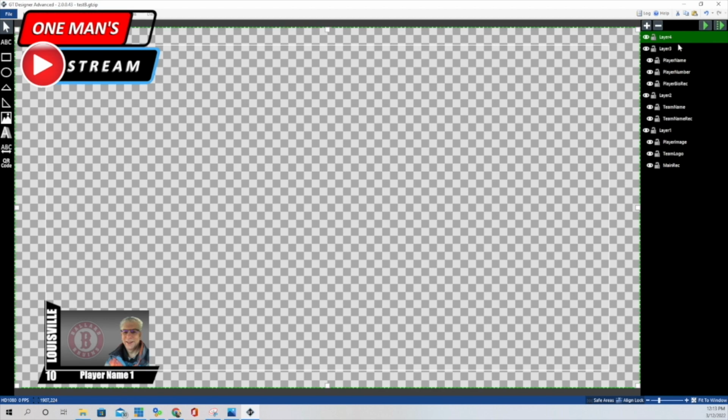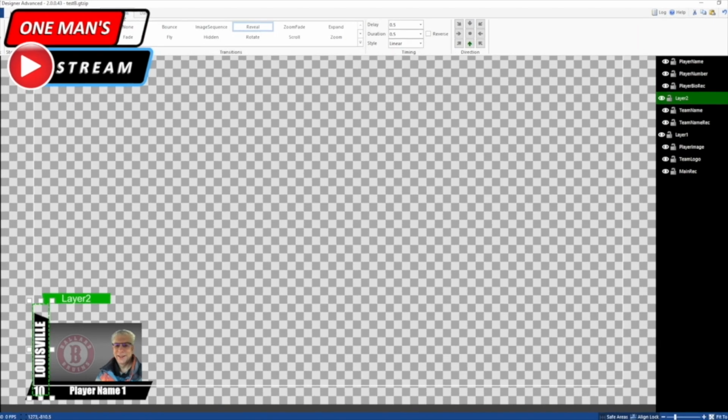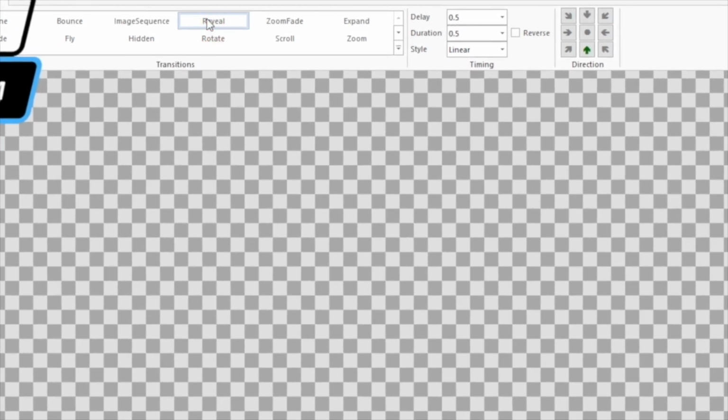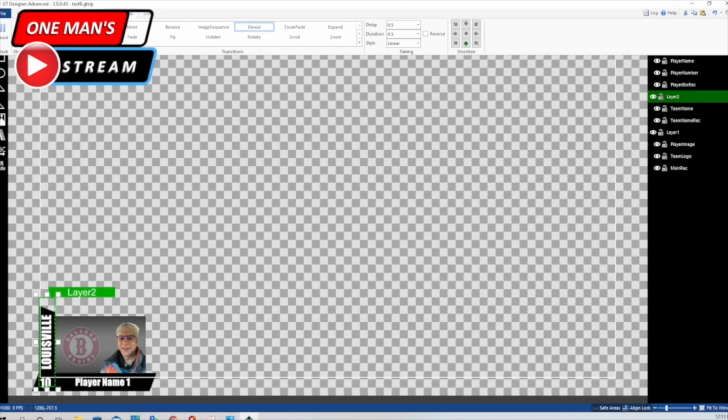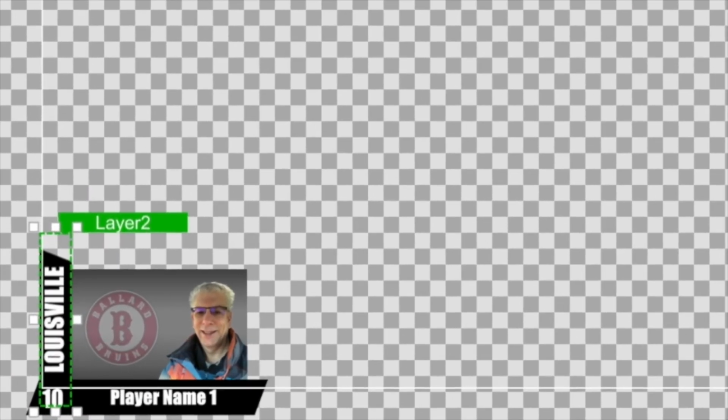Okay, let's go and look at the second element, layer 2. Let's go to animation. I used reveal again, and since we rotated this 90 degrees, we're not having it come in from the left-hand side. We're having it come in from the bottom. So let's take a look at this one. You can see that it starts from the bottom and makes its way up.